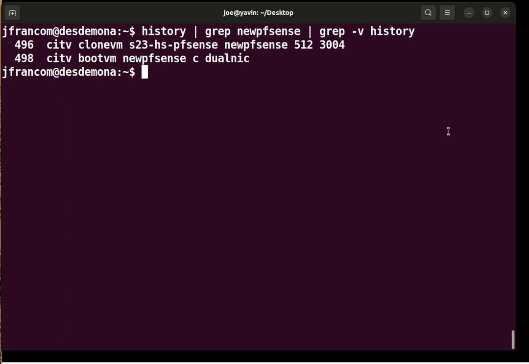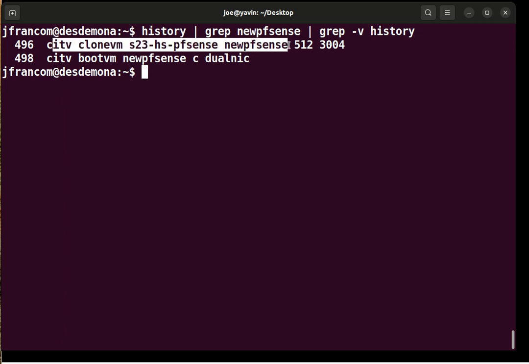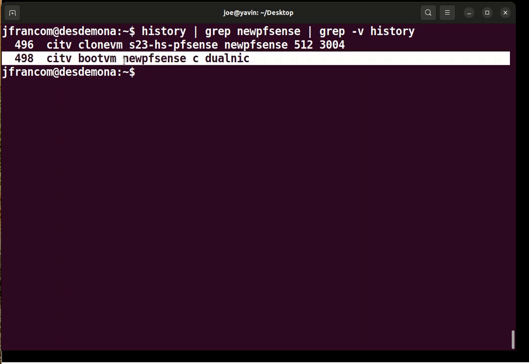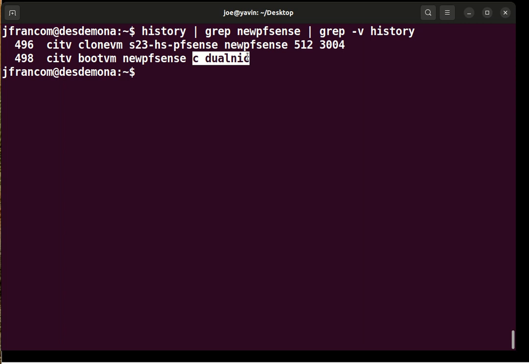Okay, so for pfSense, you have to boot it, you have to clone it, something like that. This is your RAM, and that's plenty. This is your VLAN that's checked out to you, so you need to find your appropriate VLAN number. Then you boot it. You have to boot it using the dual NIC option.